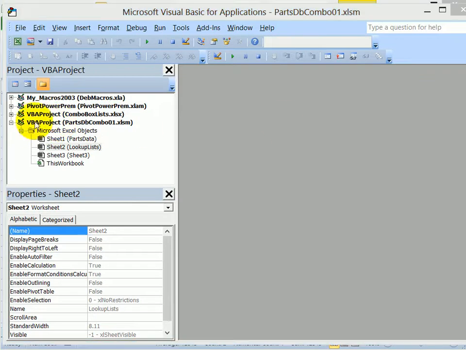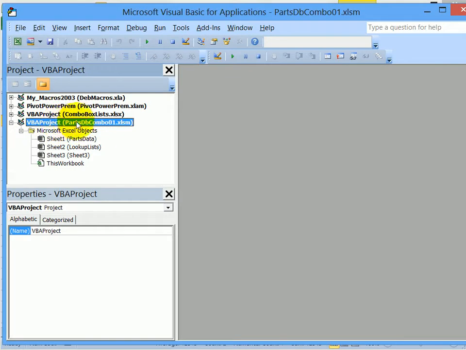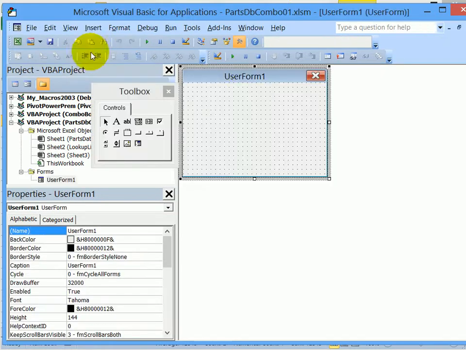Now we're going to create a user form, so in this Project Explorer, click on the Parts DB Combo 01 file, and in the menu, click Insert, User Form. That puts in a small blank user form.